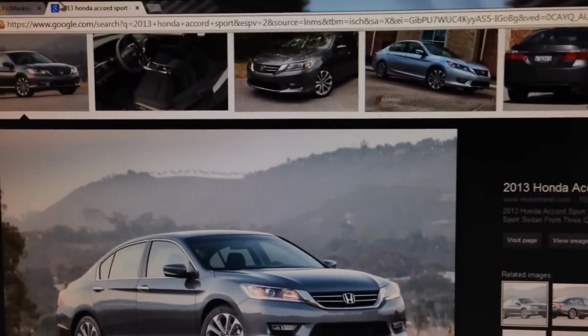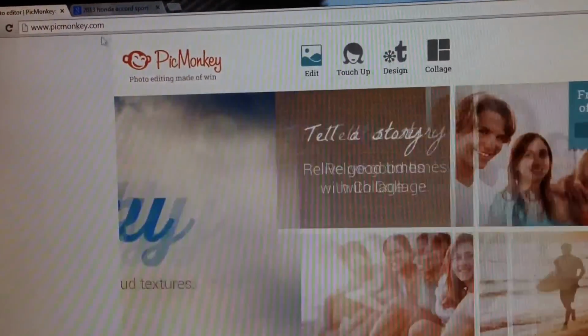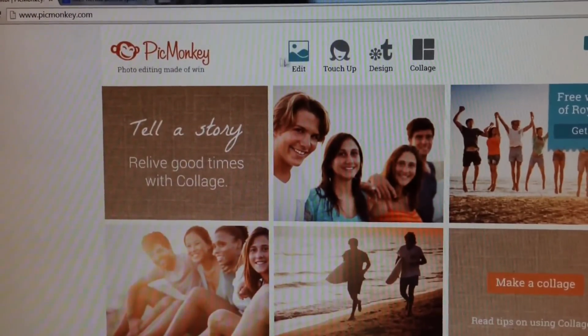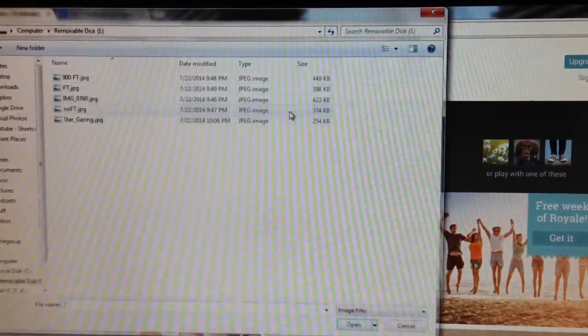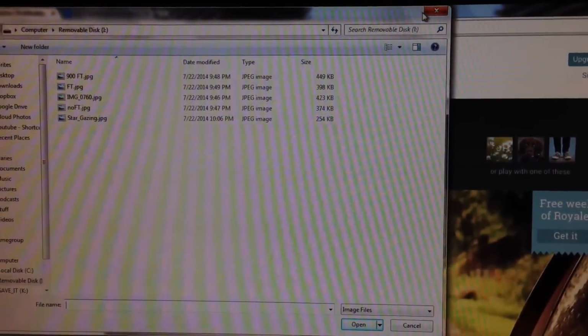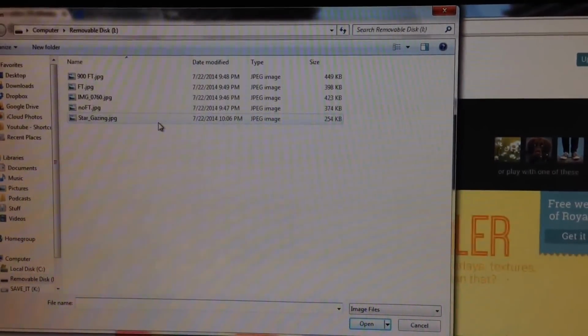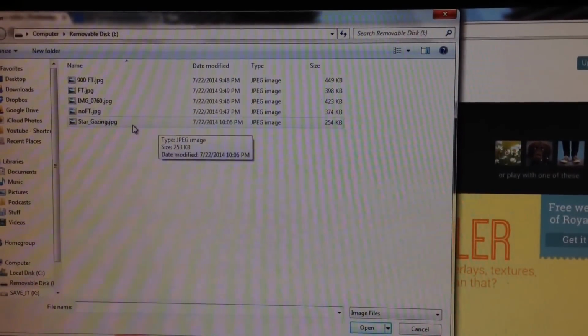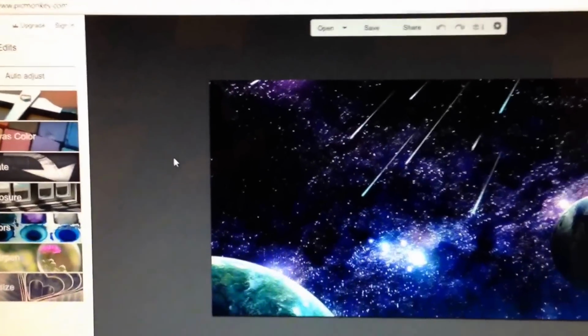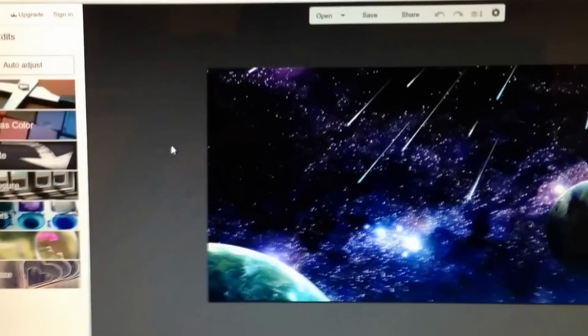Okay, and I'm going to go to this website called PicMonkey.com because this is a great website to edit your photos. I'm going to click on edit right here, and then click the picture you want. I'm going to click on this stargazing.jpg. It has to be JPEG, by the way.